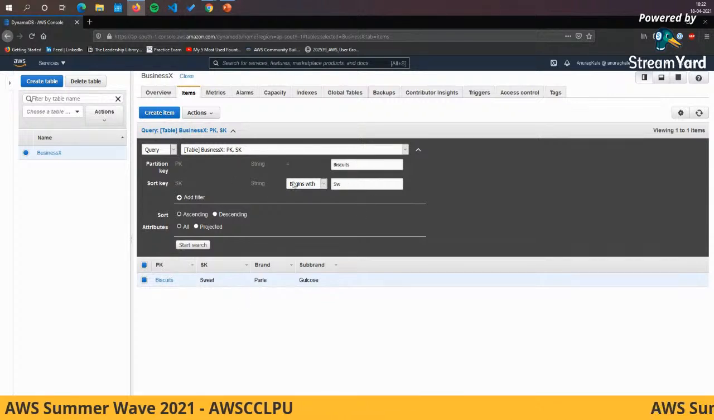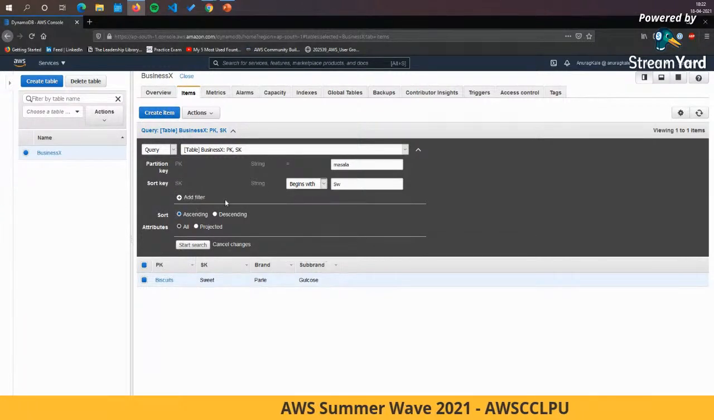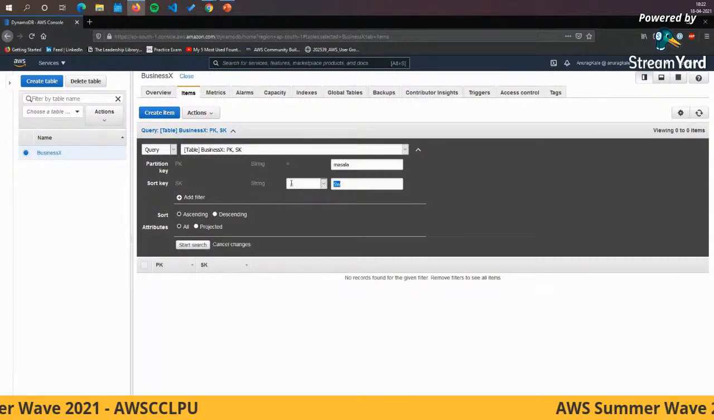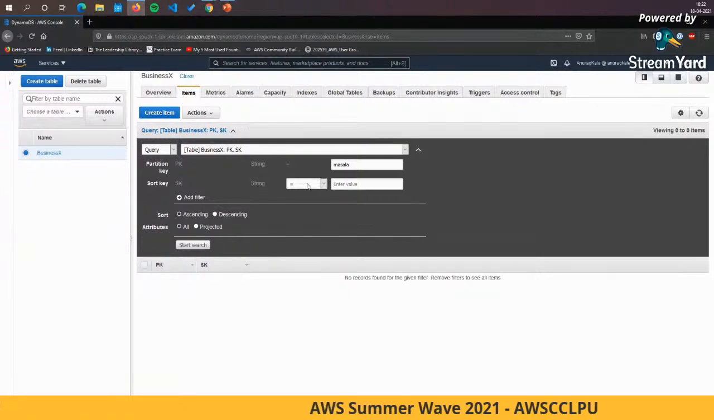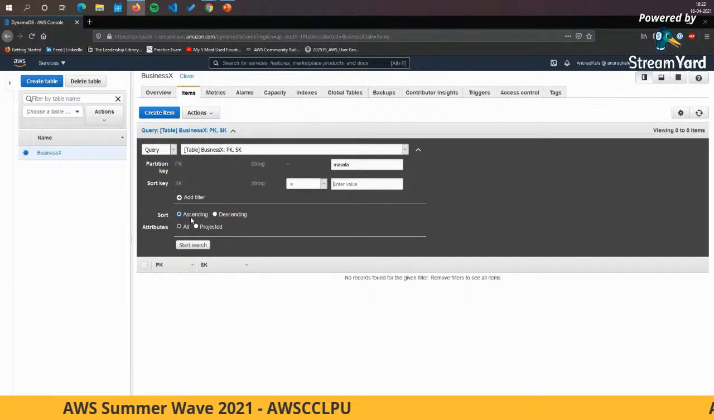Now instead of biscuits, I can also do masala, and if I try to do a search now, it is not going to return me anything, because this sort key is not available. And if I remove it and still search, it is not going to find it, because it is looking for that particular string.